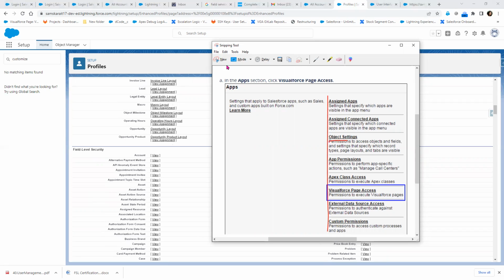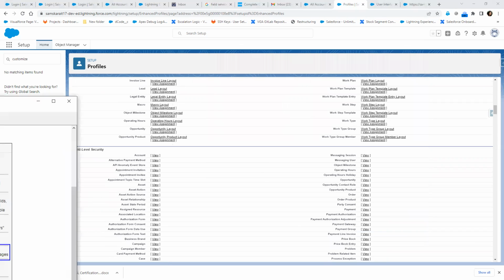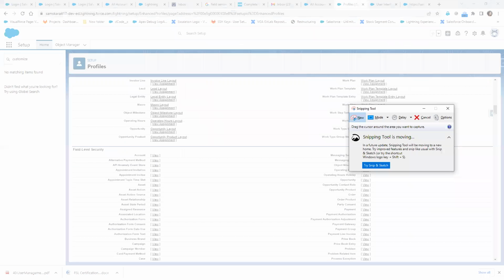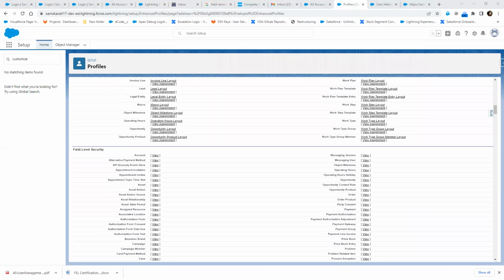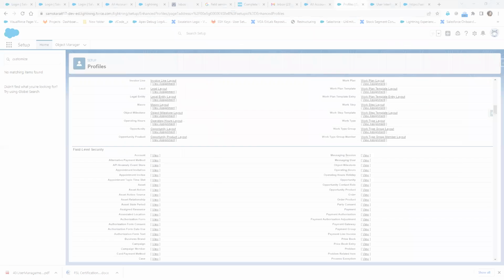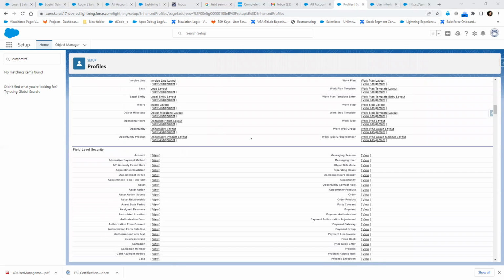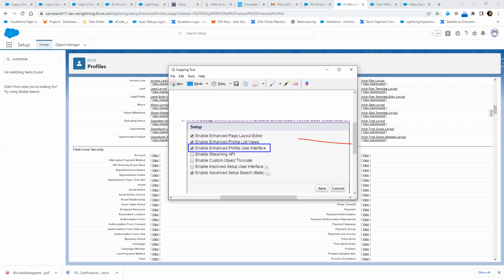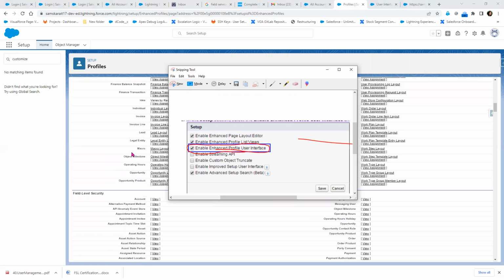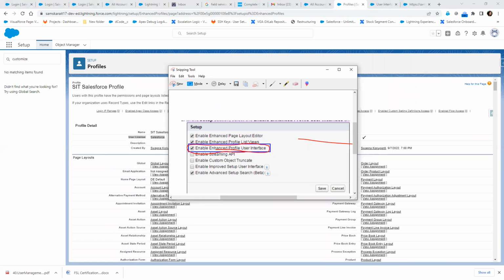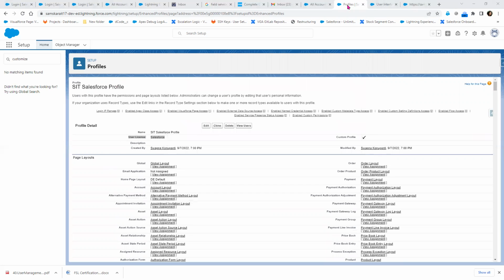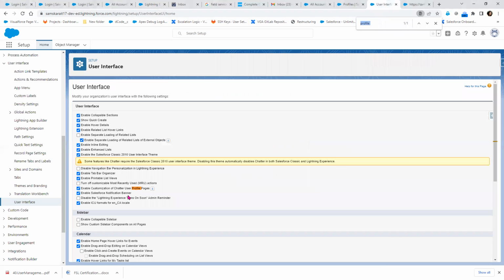For this, there is one option in the user interface which we used to have, which is enhanced profile user interface. So enable enhanced user profile interface. This was the one we used. We can see the different view of the profile. If you enable this, you will see the different view of the profile. If you uncheck this, you will see a different view of the profile. So that is going to happen, but right now I don't think so. They are doing it because I do not see that option here anymore.